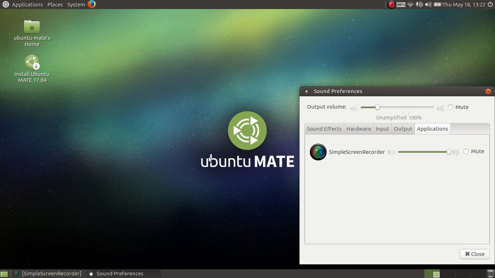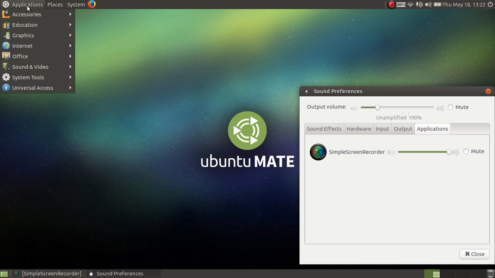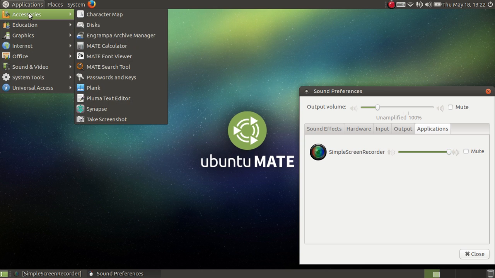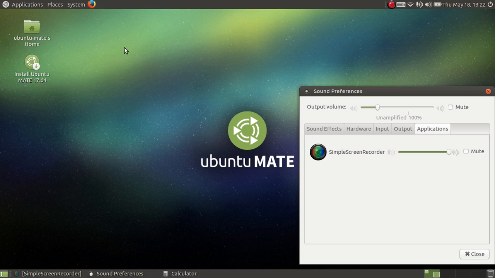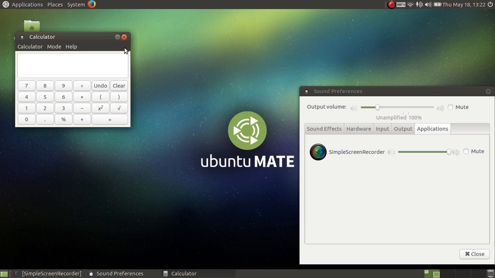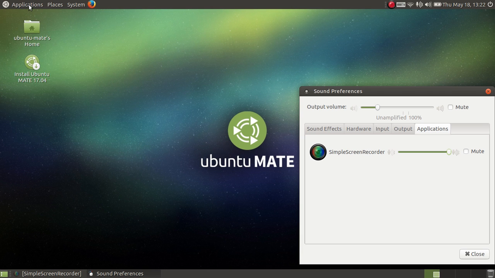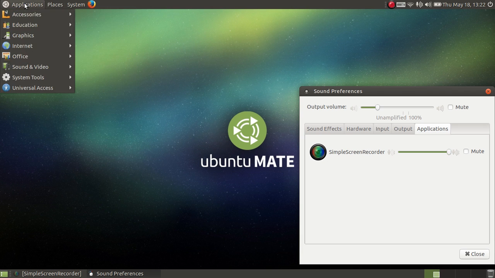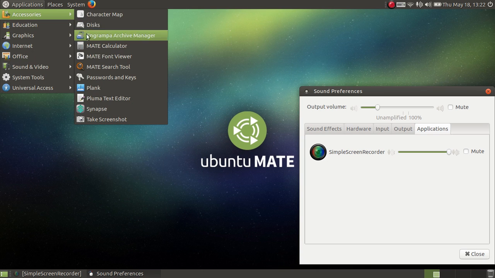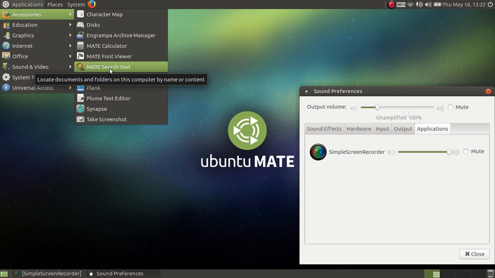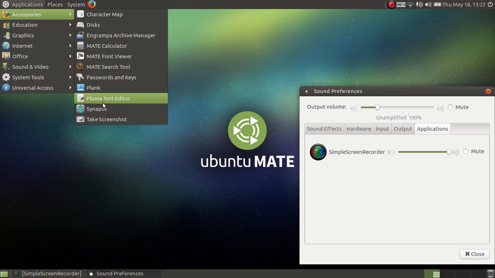Now you may wonder why I have this open. Anyhow, the different applications that come default stock are these under accessories. This just has to do with your hard drive right now. You have a calculator here, and also, let's see what else. This is a search tool, but this is much better.